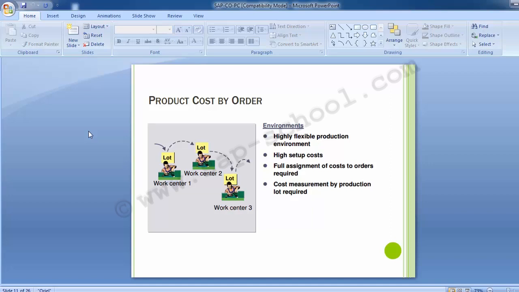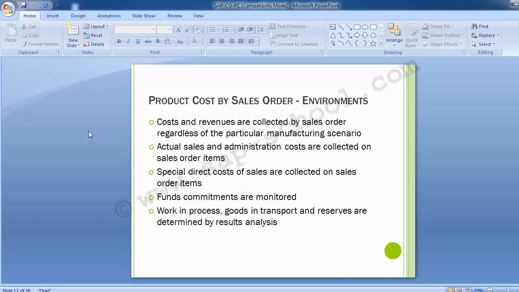The cost for manufacturing orders can also be analyzed and settled by period if required. However, SAP recommends analyzing and settling manufacturing orders by lot rather than by period. So this particular component, product cost by order, is used where the order system or a lot system is applicable for a manufacturing concern. Moving to the next, product cost by sales orders.